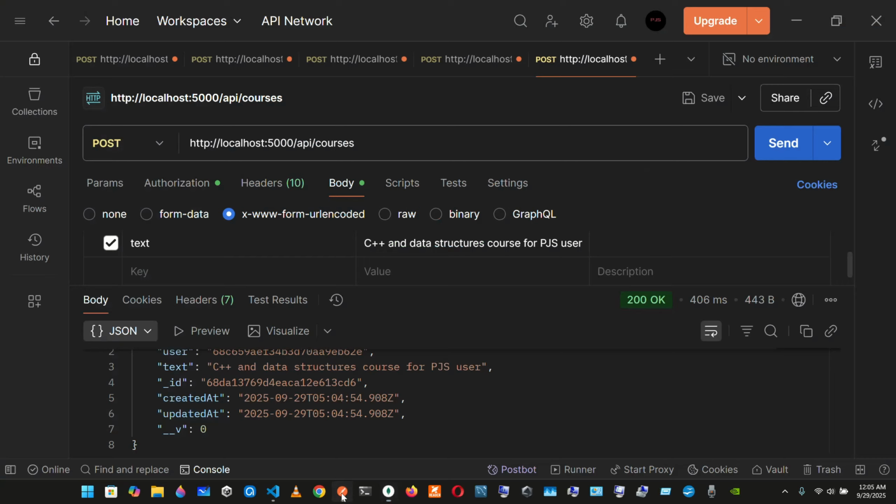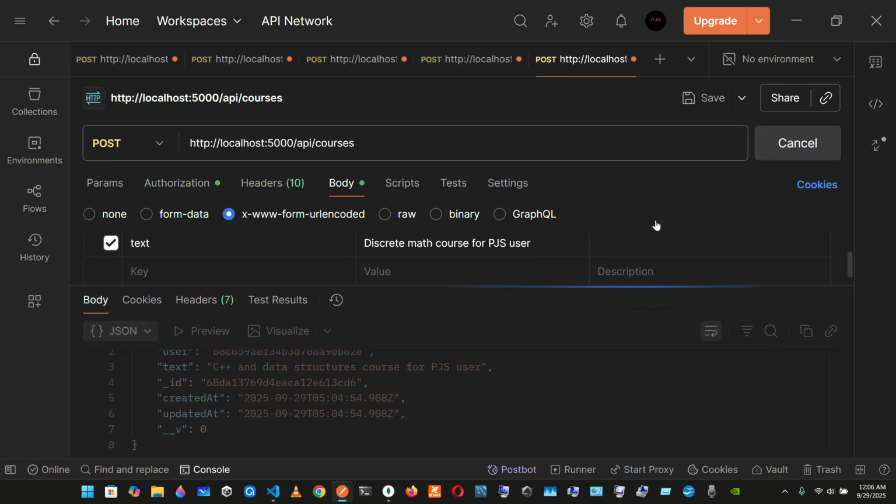So this is for the PJS user. Let me add maybe another one. Let me add another text: data structures course for PJS, and we can put in, maybe, discrete math. Yeah, discrete math also. So let's send it.